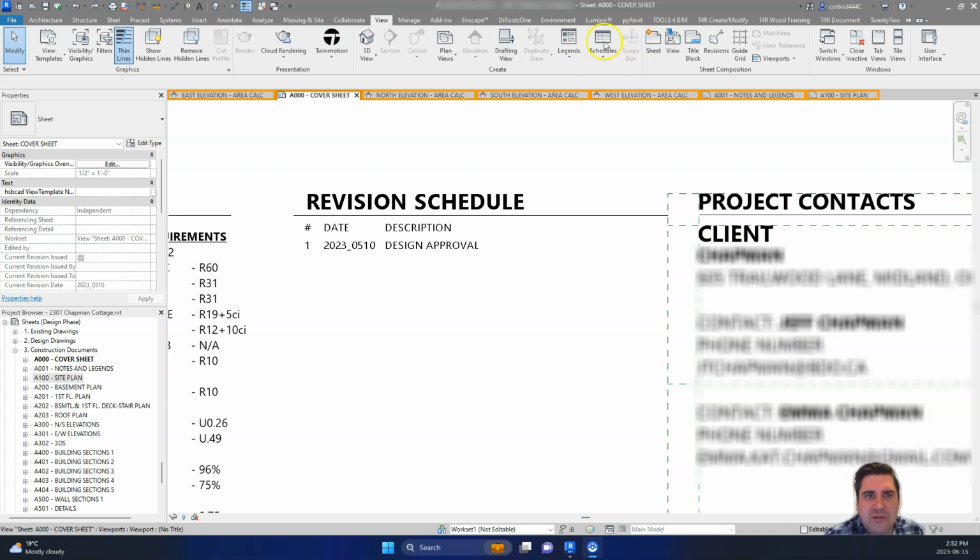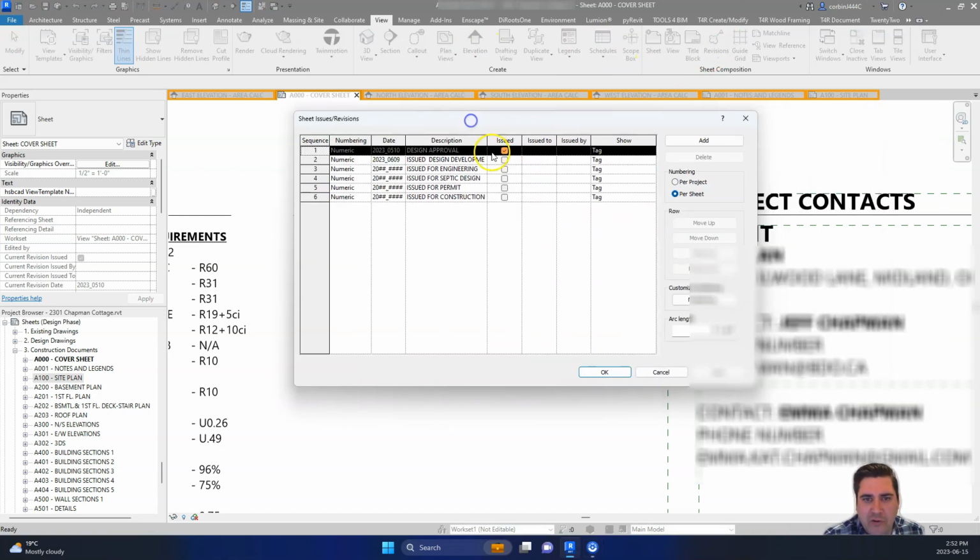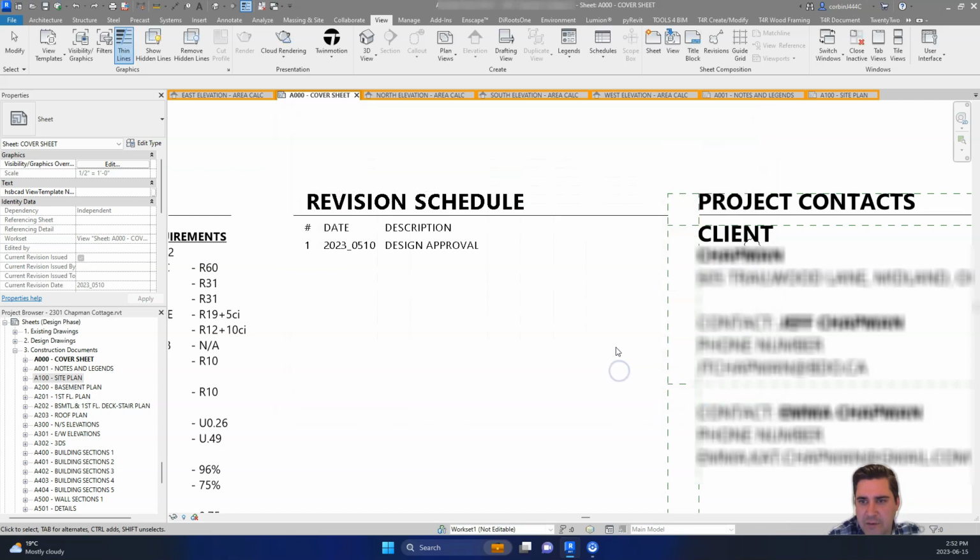And under revisions here, view tab revisions, we're going to see that we have a couple revisions here. We're going to have our design approval, which I'm just going to turn off issue for a second. And then we have our next one, which is design development. And I'm going to go over here and turn on tag and cloud just so we can see them for a second.